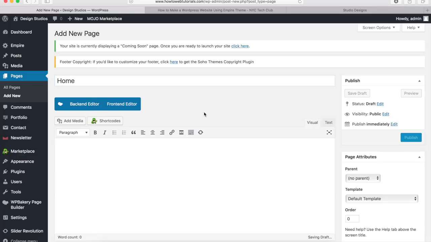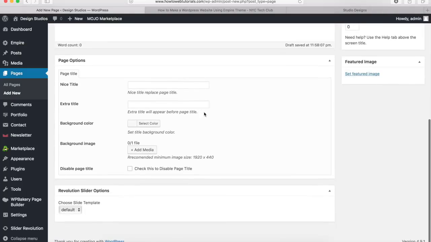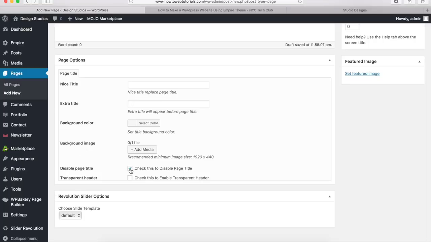So the first thing that we have to do is put in a page title right here. So let's just type in home, and once you're ready, come down to the page options section over here, and then come down to the bottom to where it says disable page title, and I want you to check this box to disable the page title.